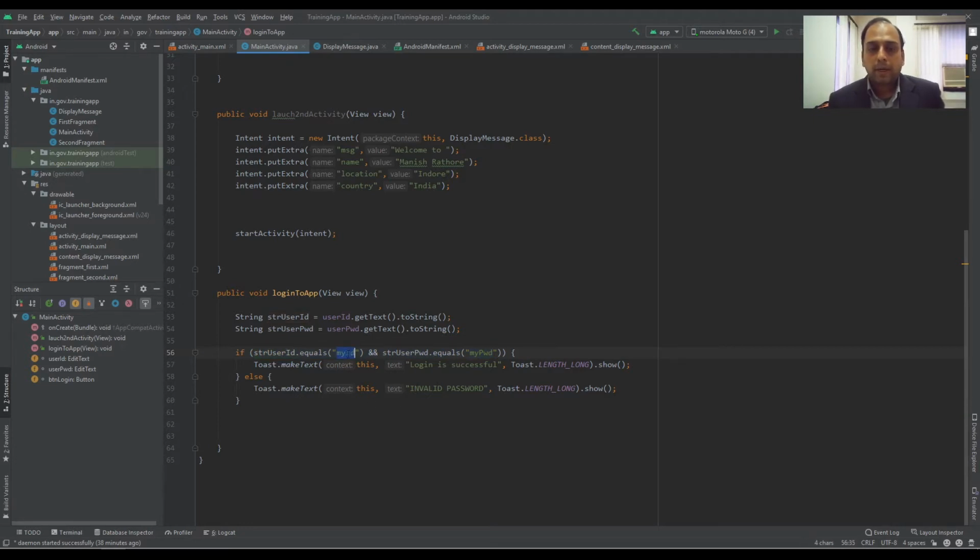Whatever I am writing here, my ID and my PWD, they are hard coded strings. This is not recommended. You should save these strings inside the database, and from the database you should fetch these strings and then match them. Otherwise, the user will not be able to change the password or ID, because you have hard coded it.